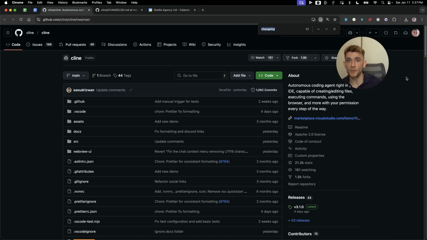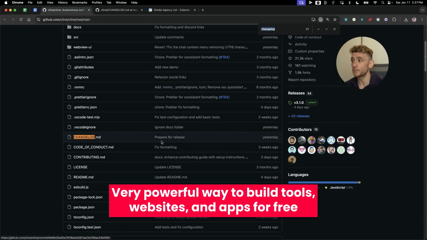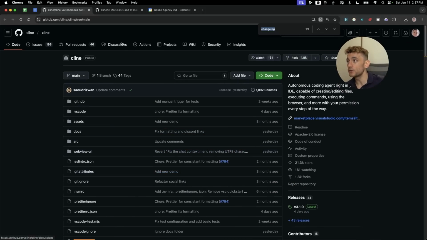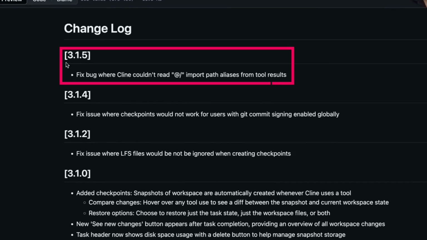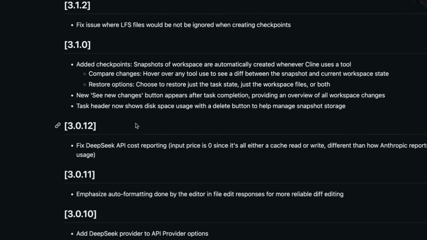Today, I'm going to show you a powerful way to leverage DeepSeek version 3's API along with Cline, which is a very powerful way to build tools, websites, and apps for free. And you can get the new version of it. So they've actually updated this to 3.1 version, as you can see right here, which comes along with DeepSeek.